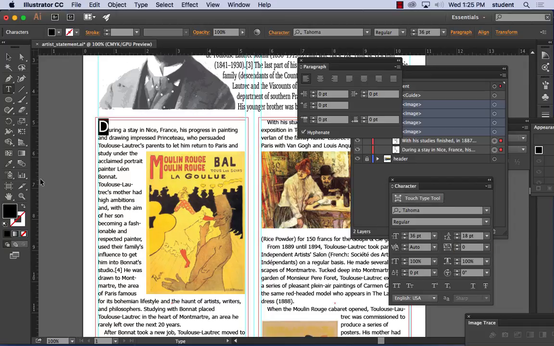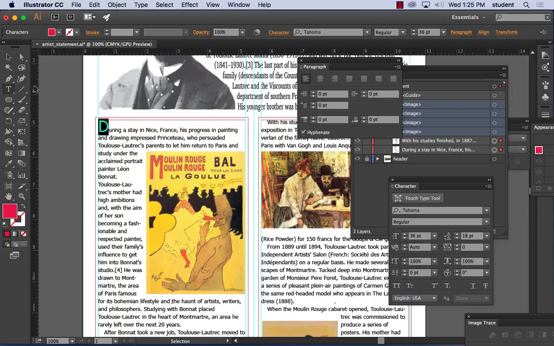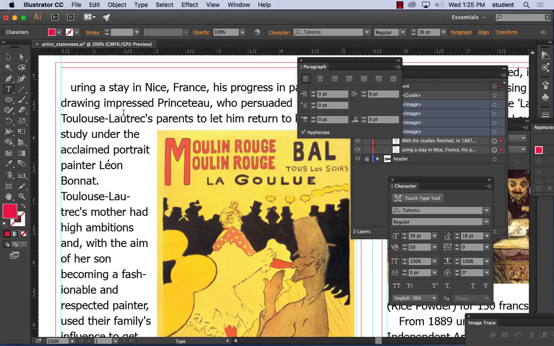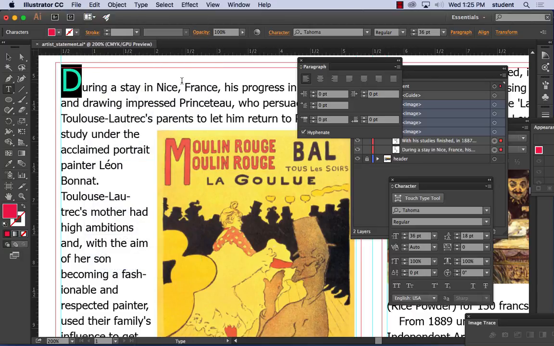And I can give it a color. But let's look at what happened. And of course, oh, I hate when I do that. I'm so used to hitting the space bar to get a handle to move the window around. It doesn't work very well when you have the text tool selected, the space bar.